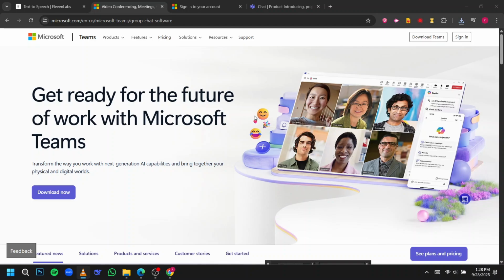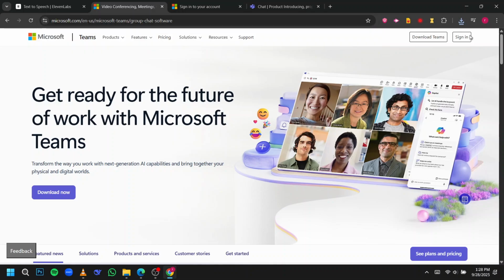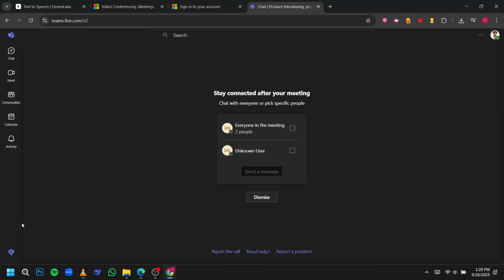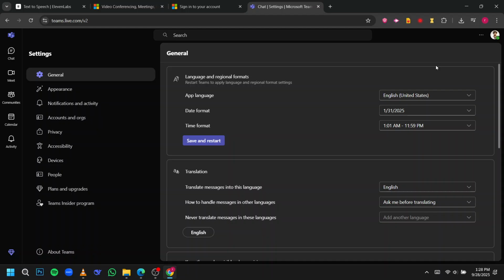To start, open Microsoft Teams on your desktop or browser and sign in with your account. Once you're logged in, locate your profile picture or initials in the top right corner of the Teams window and click on it. From the drop-down menu, select Settings. This opens the Settings panel where you can manage your account preferences, notifications, and interface settings. Inside Settings, go to the General tab.